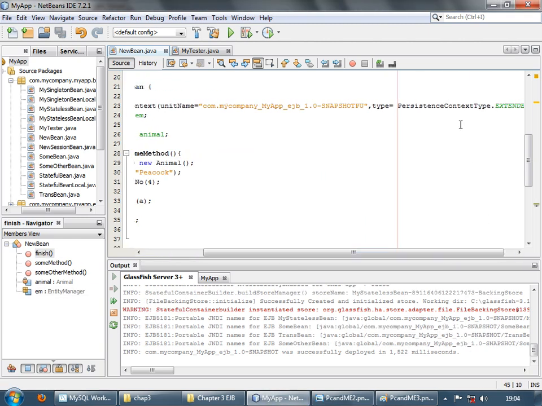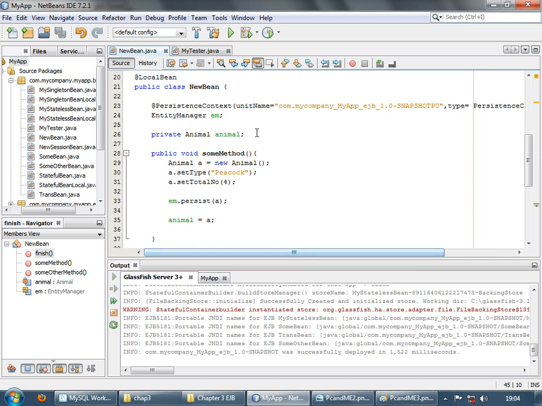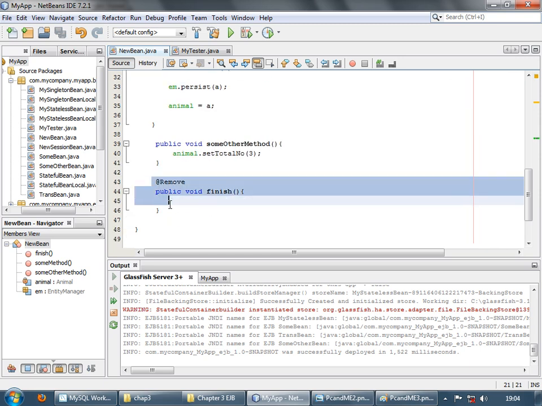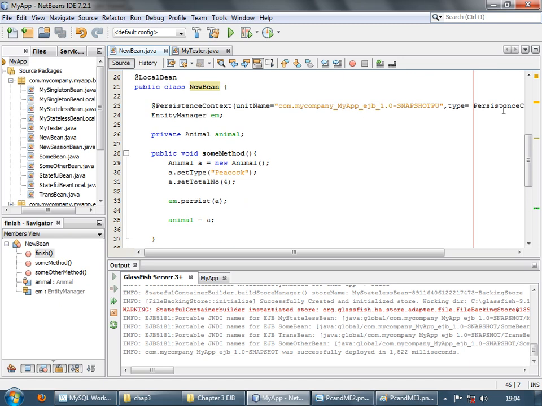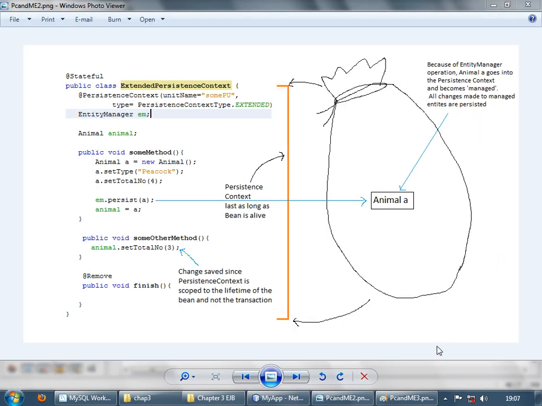Now, when you make the persistent context type as extended, the persistent context depends on the life cycle of the bean rather than starting and ending with the transactions. So when the bean gets created, the persistent context gets created, and when the remove method is called and the bean gets removed, the persistent context gets destroyed. So the persistent context lasts for the lifetime of the bean. Here I have shown the extended persistent context diagrammatically. The main thing is the type should be extended and it can only be used in stateful beans, as such state can only be stored in a stateful bean.